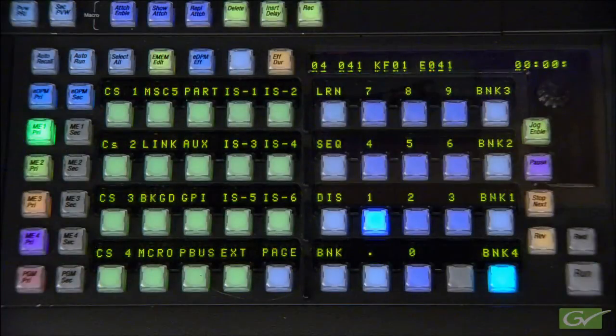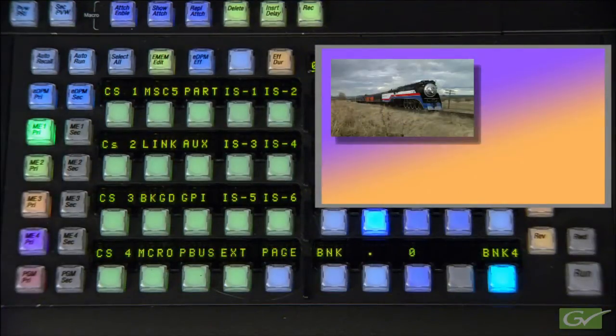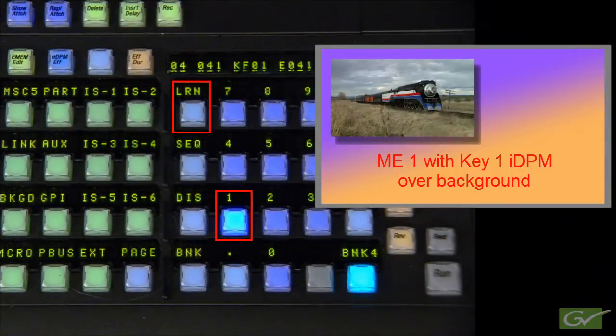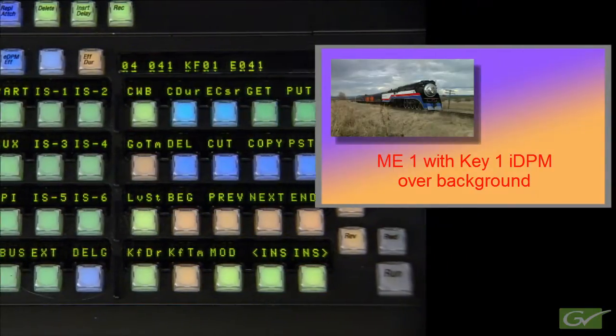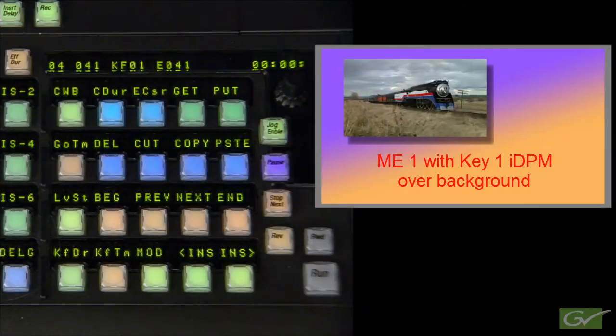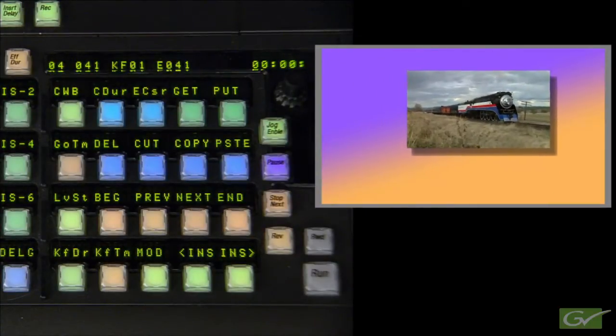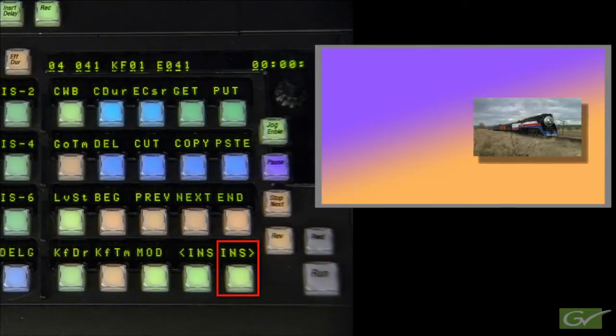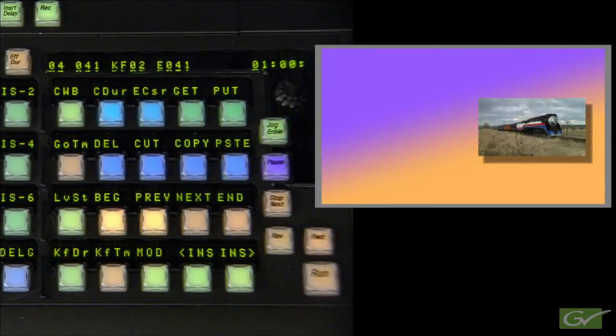To illustrate a timeline, we will build a simple keyframe effect using ME1, with a single keyer using an IDPM channel. Here the IDPM is positioned in the top left corner of the screen, and this state is learned into register 41. The IDPM is repositioned and changed in size. In the timeline edit menu, or E-MEM edit keypad, press insert after to add the new keyframe.